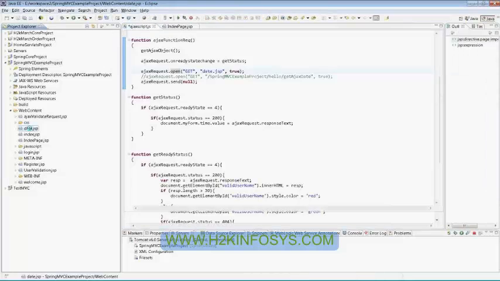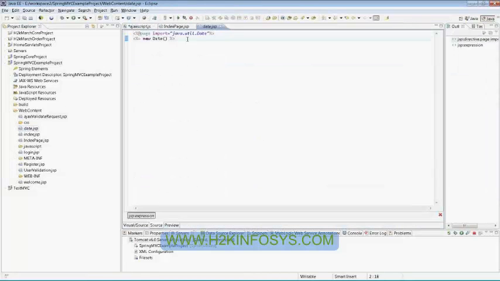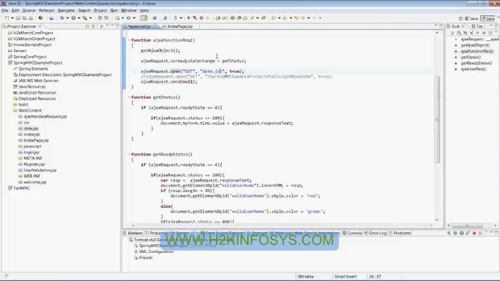Go to date.jsp. In date.jsp, there is not much code. It is just displaying a new date. And here you can see that I'm using the assignment operator. That means it will display here. That means new date is the response of your date.jsp file. So date.jsp is our resource and I'm specifying that this is an asynchronous call.